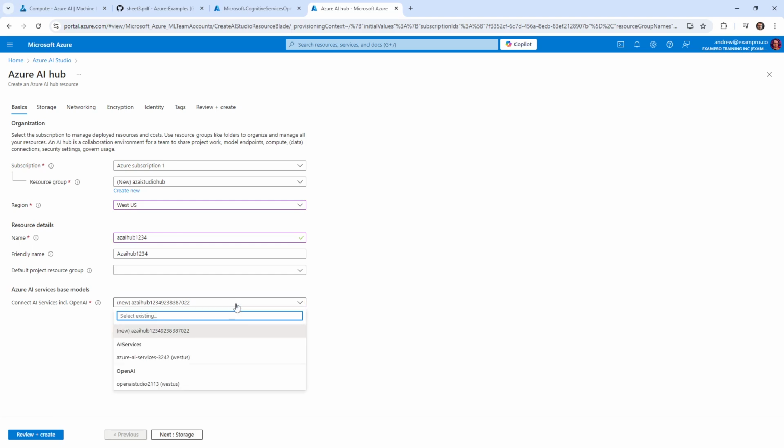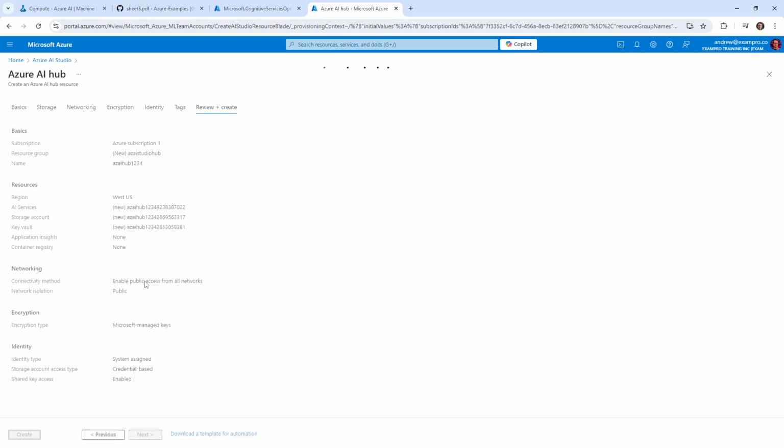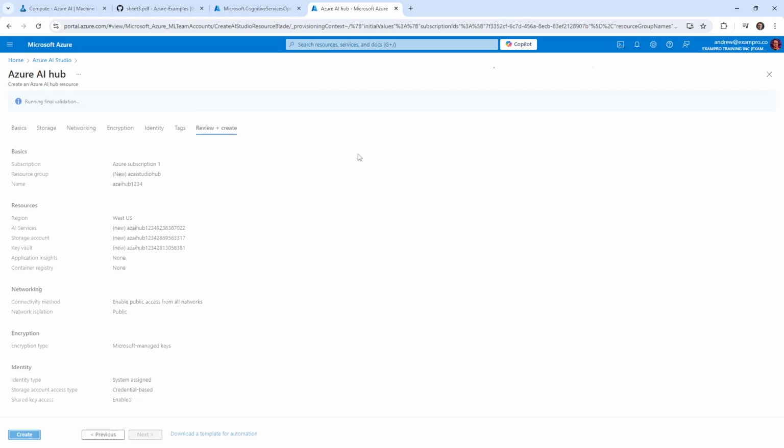And that looks fine. So notice it says connect AI services included in OpenAI. And here it'll actually just make a new one for us. So when we actually do this, it's going to create both AI services and OpenAI. So we're going to have some redundancies there, and it's not a big deal. It just depends on what we spin up on the interior of those things, but they're not going to cost anything for us to spin those up as such.